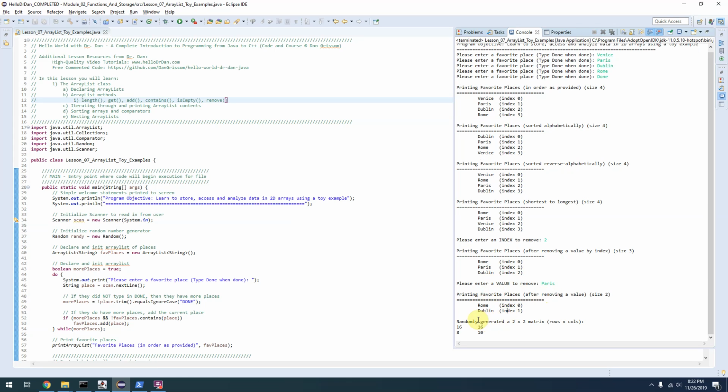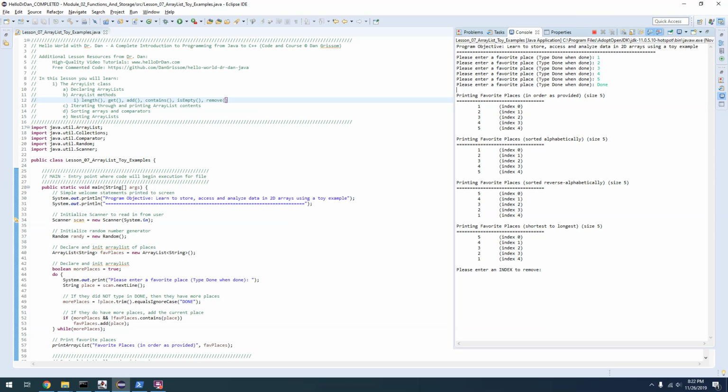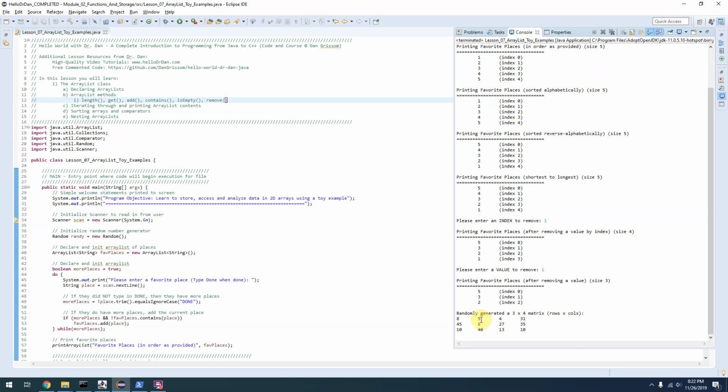And then finally, it'll generate a 2x2 matrix of arrays. So you can see how you can have 2D ArrayLists or 3D ArrayLists if you wanted to take it a little bit further. That's a randomly generated ArrayList at the end. So if I typed in place 1, 2, 3, 4, 5, okay, and then I did something like that, you can see that each time I run this through, it's going to be a little bit of a different size.